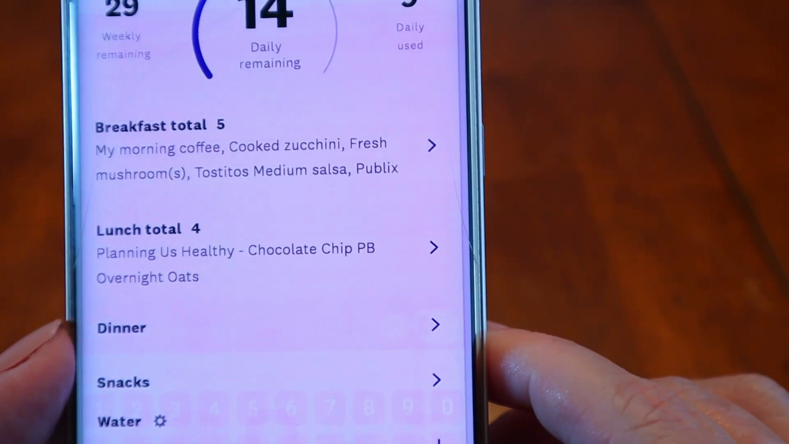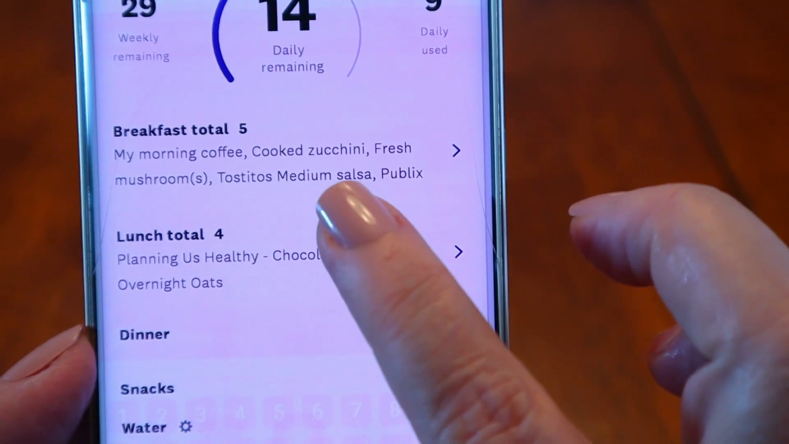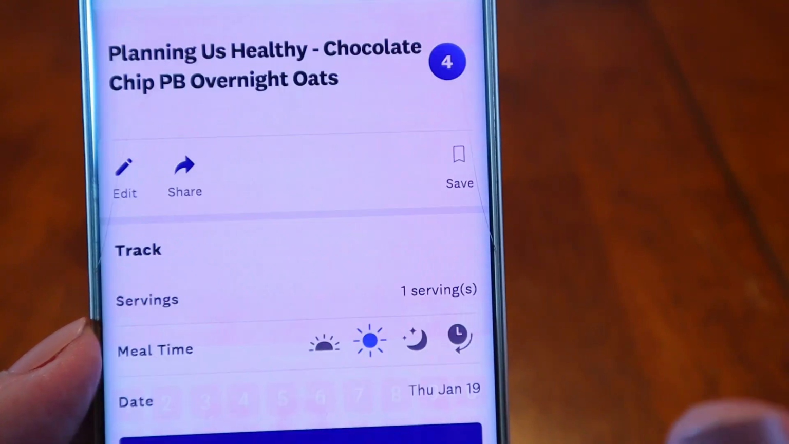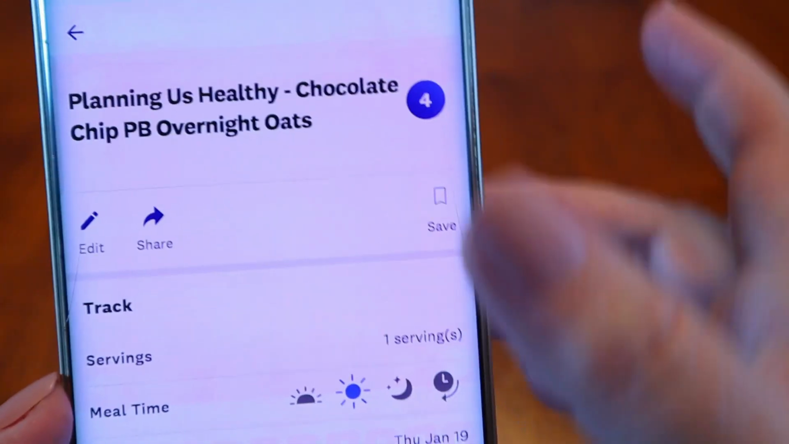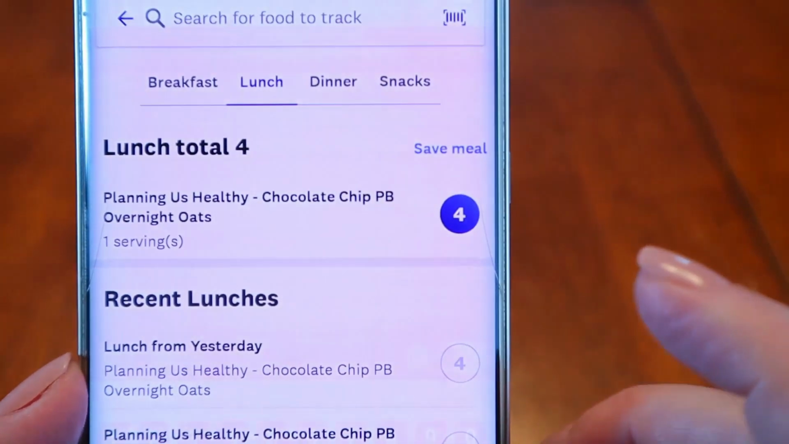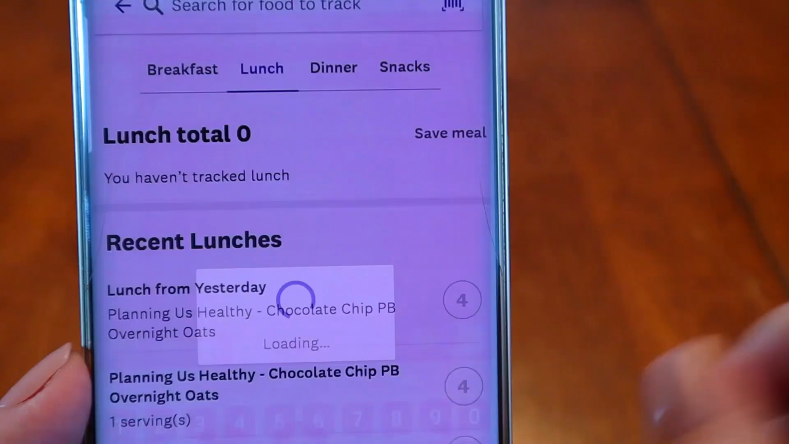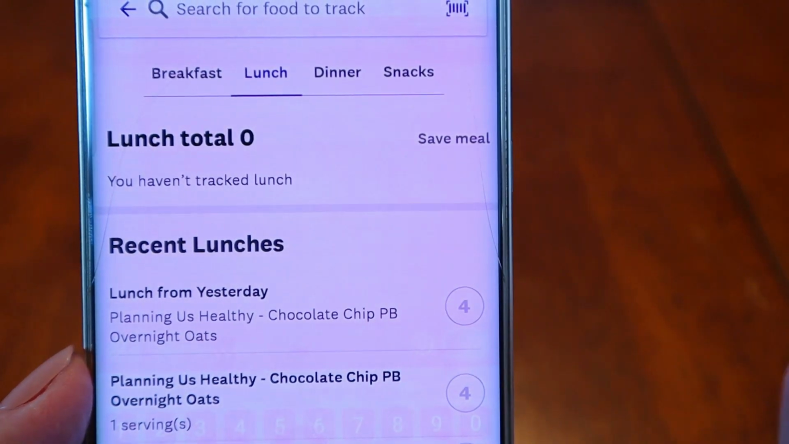Now, let's say I want to remove it. You can do one of two things. You can either click it and then go into it and then hit remove, or the quicker way is swipe this way, remove, done.